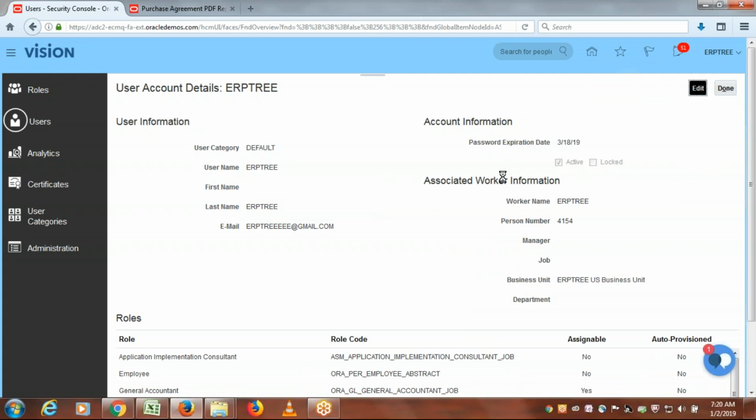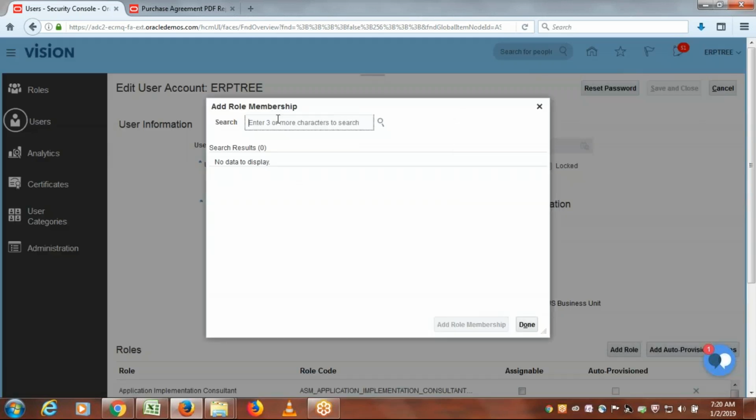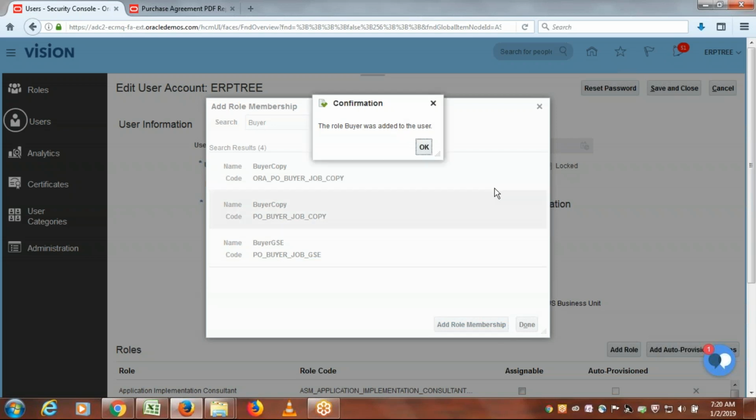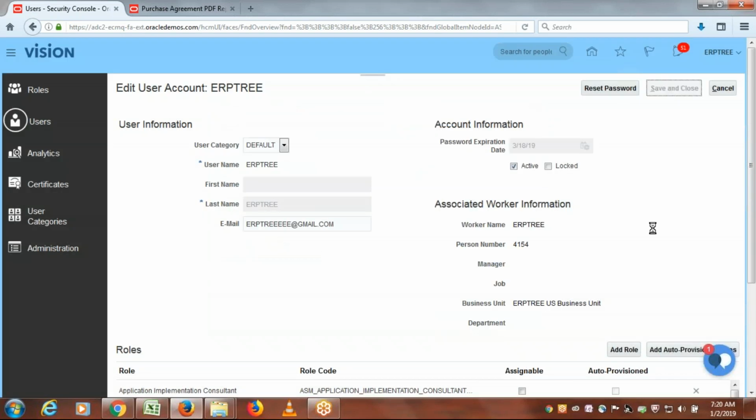And along with that, assign one more role called buyer also. Since we created this user, or employee, as a procurement agent, just assign the role called buyer. Done. So save and close.